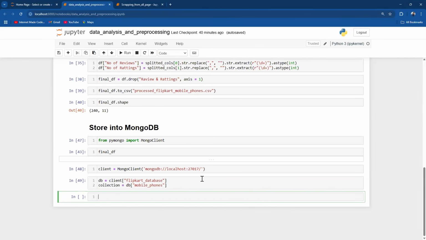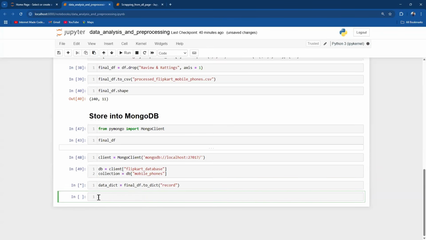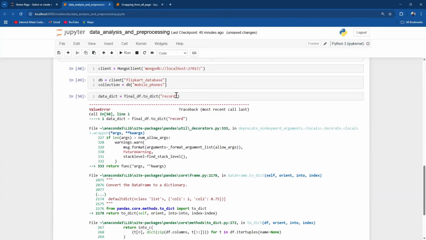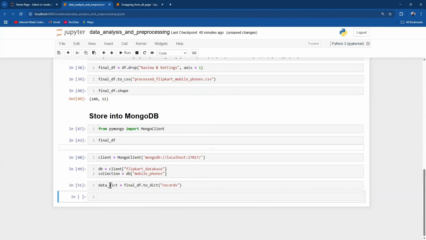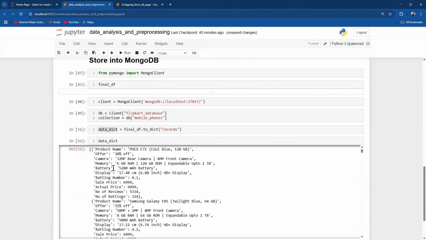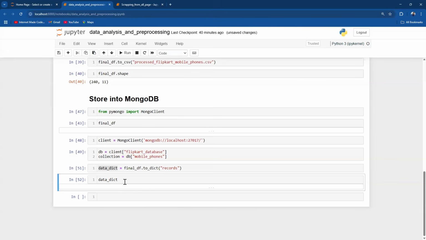So first of all, whatever data frame I have, final df, I have to make it to dict and make it records, because that dictionary format will be stored into the MongoDB. So data dict, I can say. If you want, you can also check it here, records. It's records, sorry. You can check it. It will look like this, the proper dictionary format. The data will be there. We can say the JSON format.